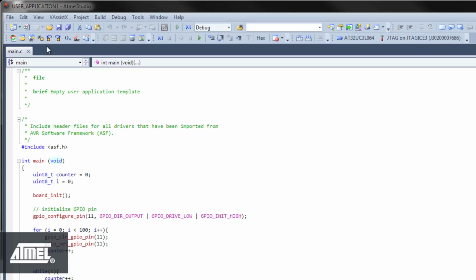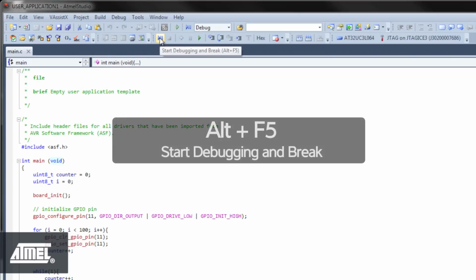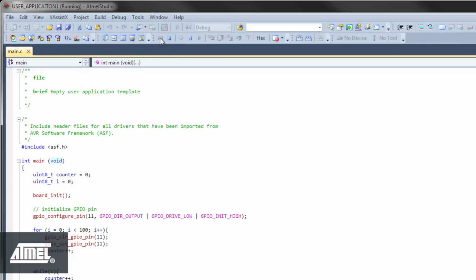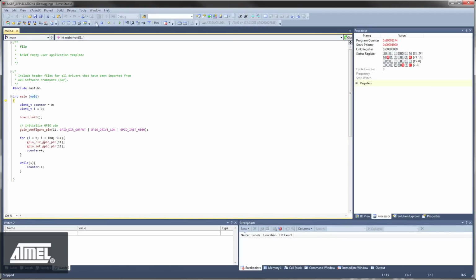To start debugging, click the Start Debugging and Break button. This will stop program execution at the first line of main. Now a stopped status is displayed in the lower left corner of Studio, and a yellow arrow indicates our position in the code.